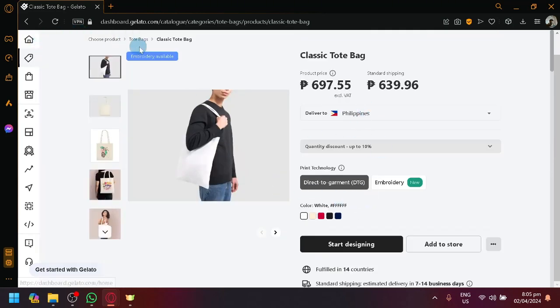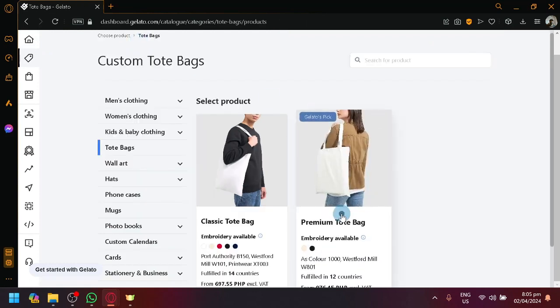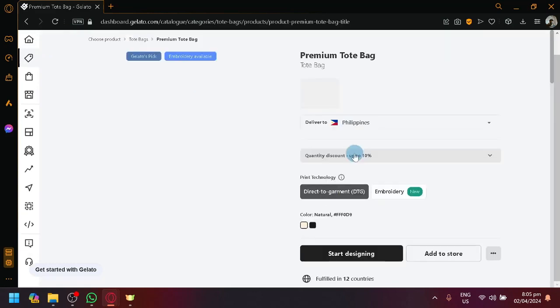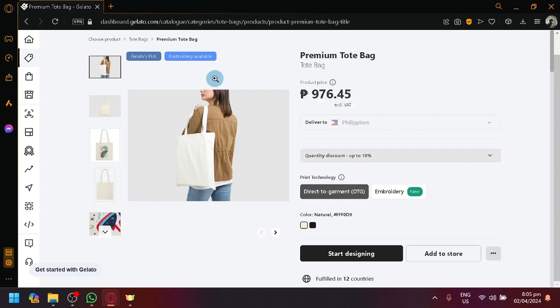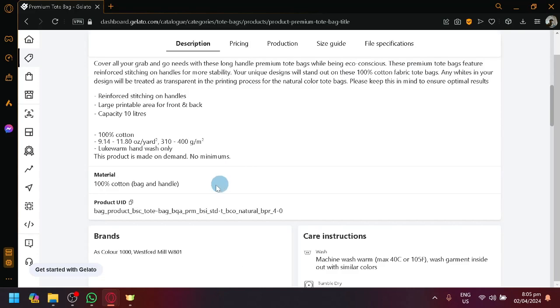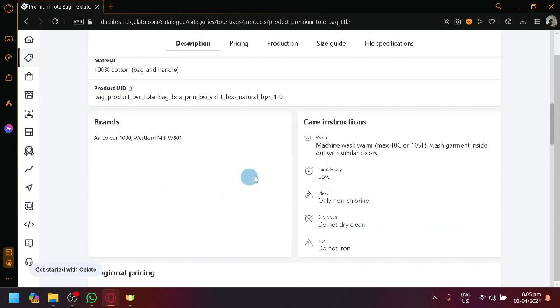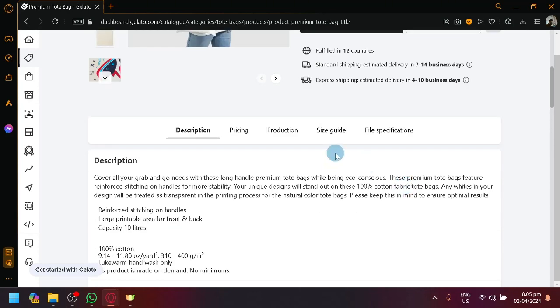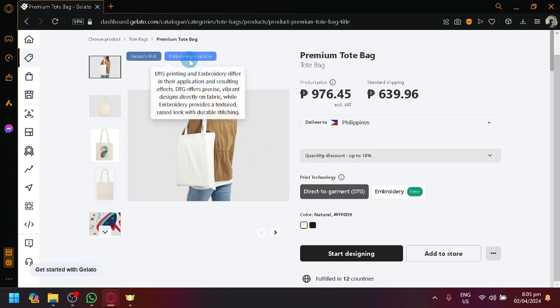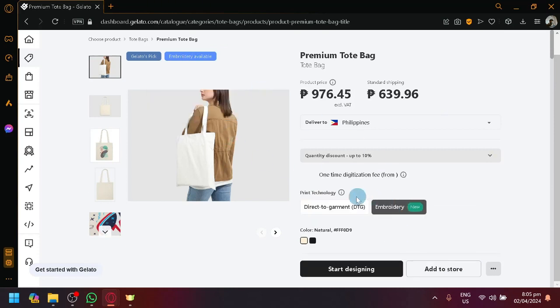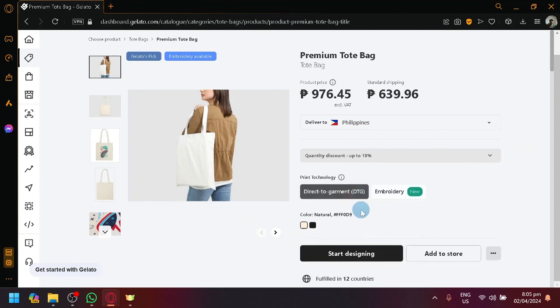And if you want to check out the other type, for example, premium, we could check this out and see the difference from the other one. This one, embroidery, is available for this design. So whatever design that we create, we will be able to create embroidery on it. And it's also 100% cotton. It has a similar description, except the ability to embroider. So we have this one, embroidery, or we could simply have digital to garment, wherein they just print it on our tote bag over here.